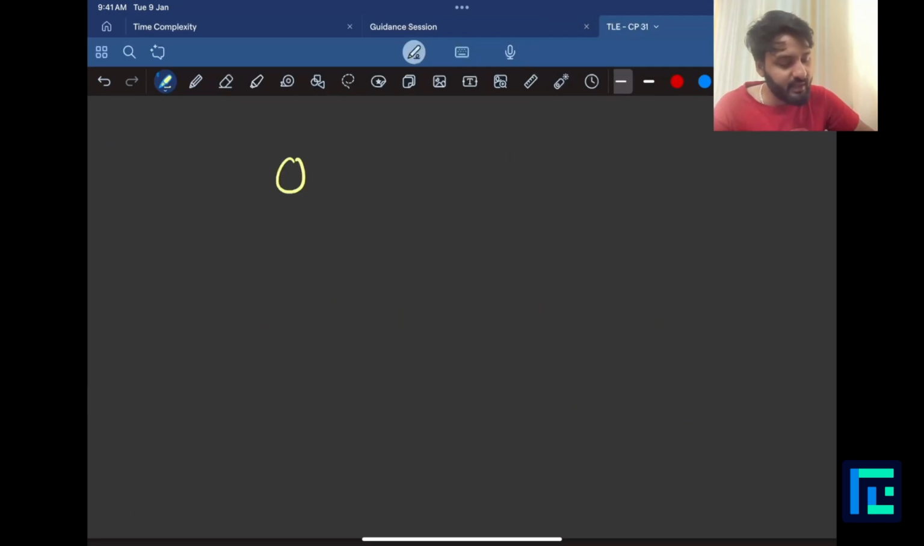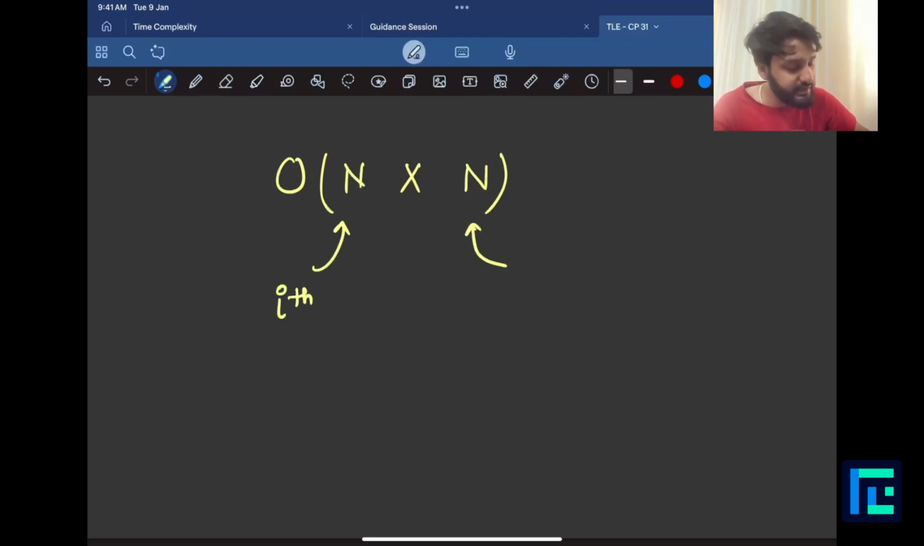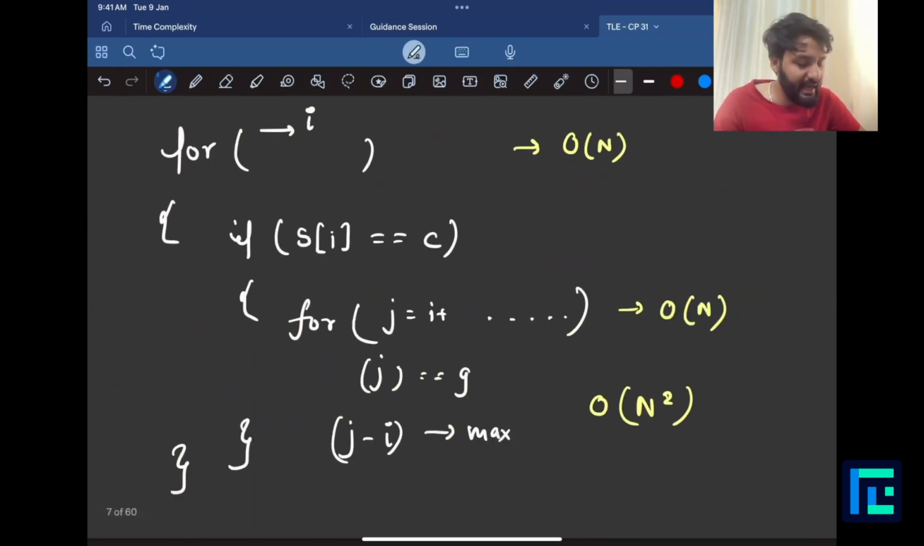Let's analyze. Right now, our brute solution said n into n. The outer n was to go to every ith index. And then the inner n was to figure out, for every ith, which is the next jth index which has a G kept at that. So I cannot optimize the outer because I would have to travel to every index in order to get which indexes actually have this C color. So I know I cannot optimize this part, but this part is optimizable.